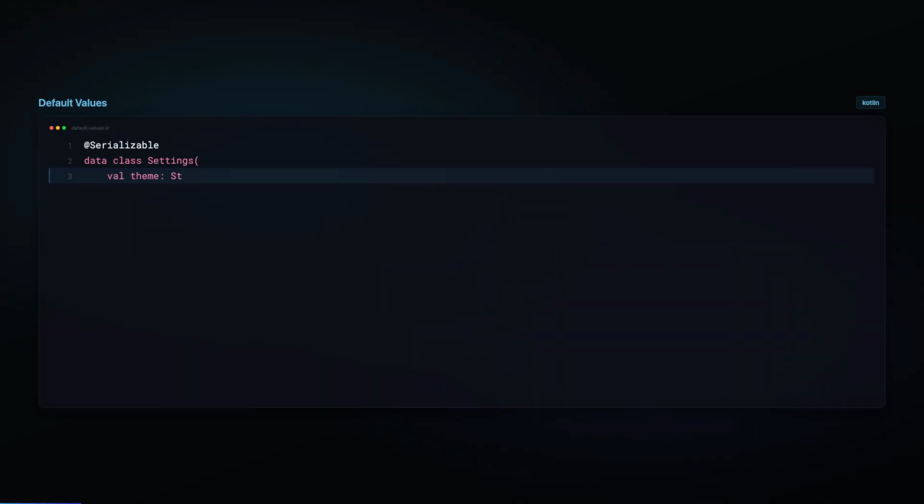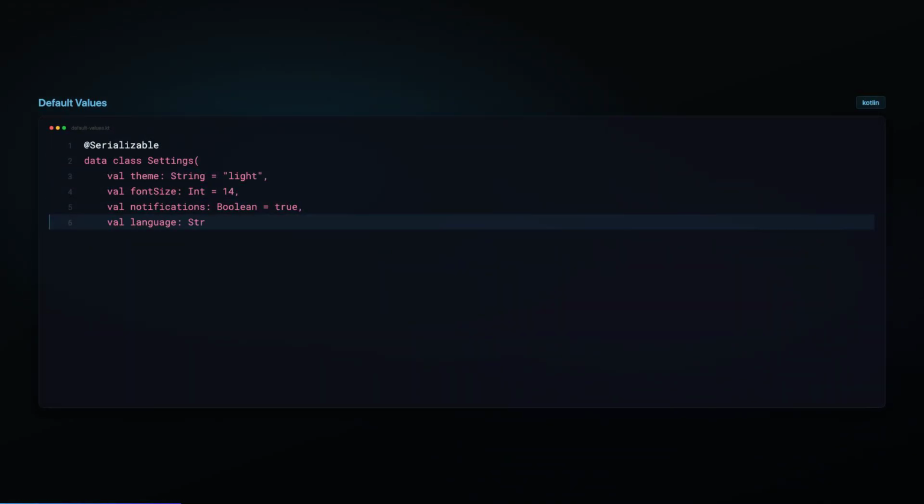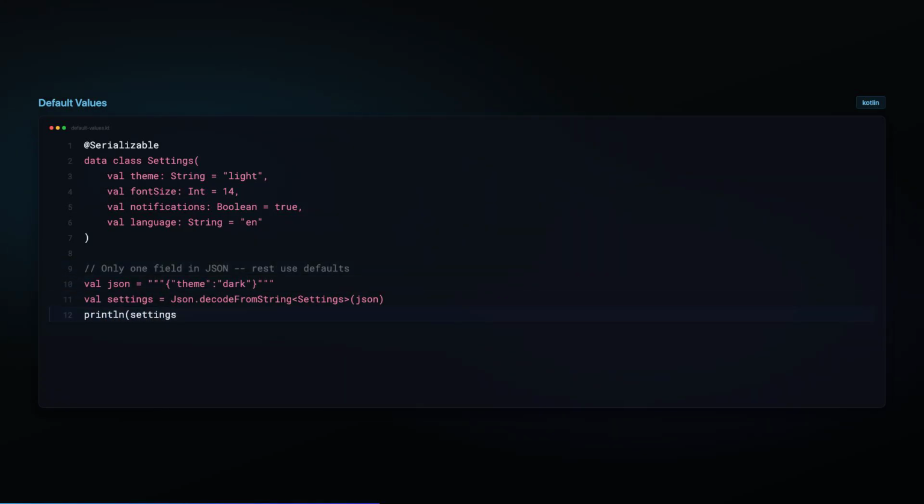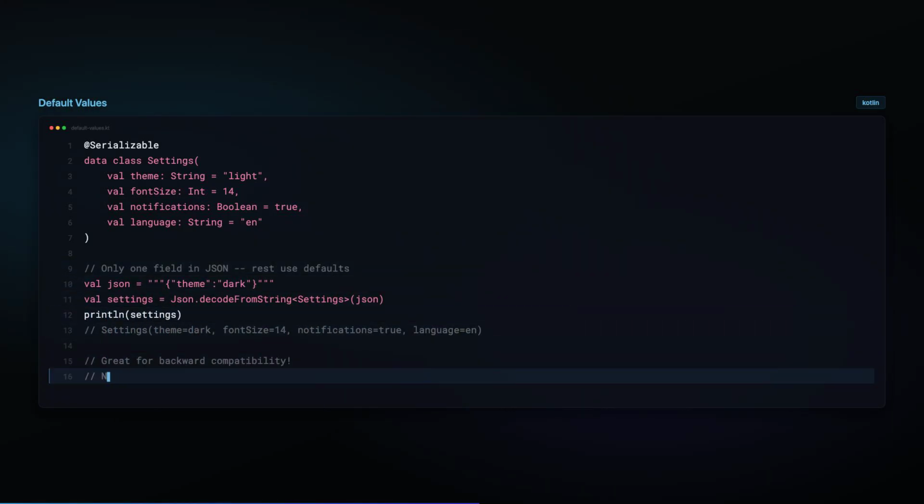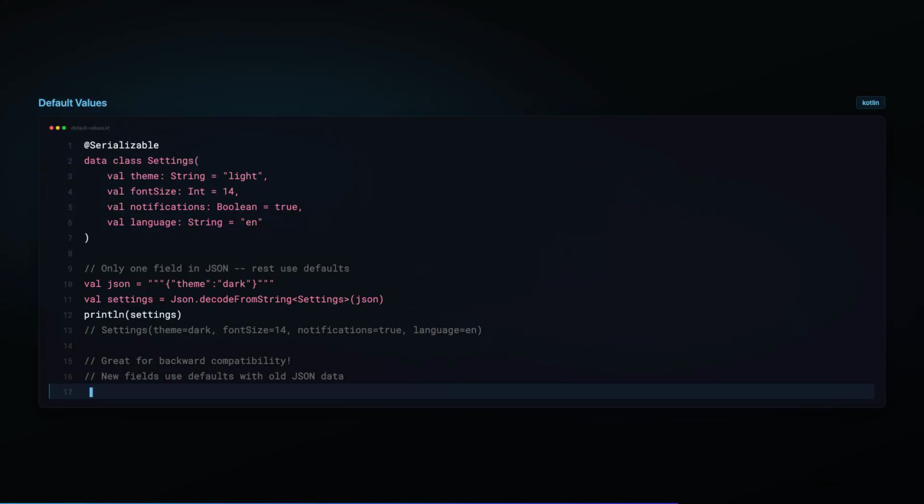Properties with default values are optional during deserialization. If the JSON field is missing, the default value is used. This is very useful for backward compatibility. When you add new fields to your class, old JSON data still works because the new fields use their defaults.